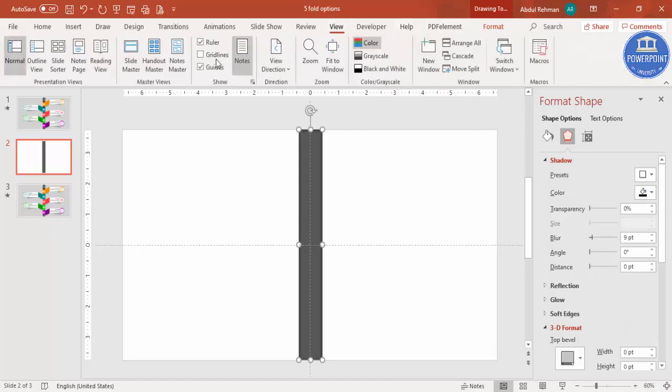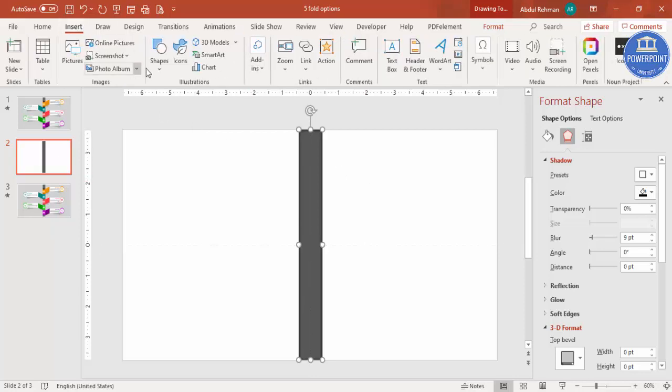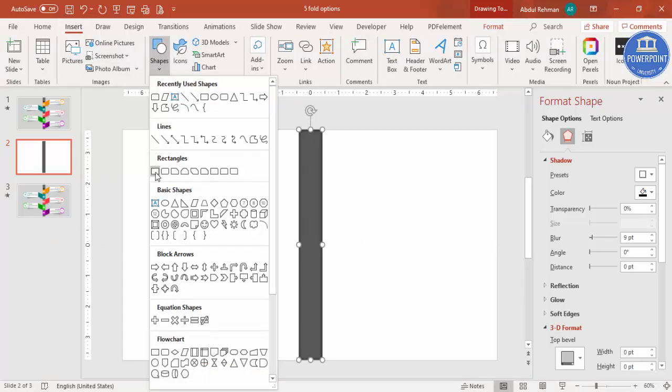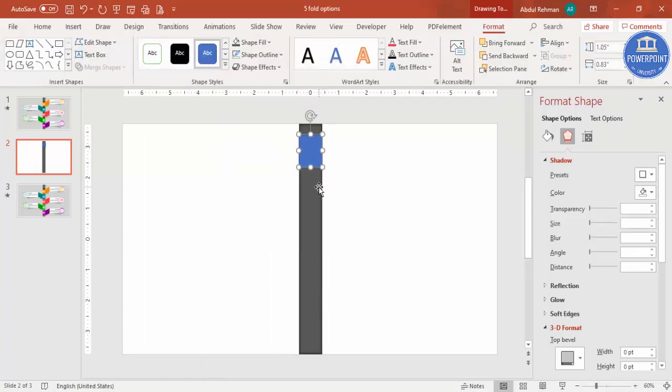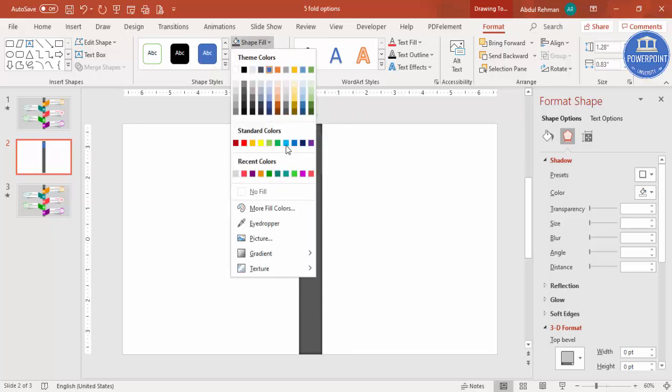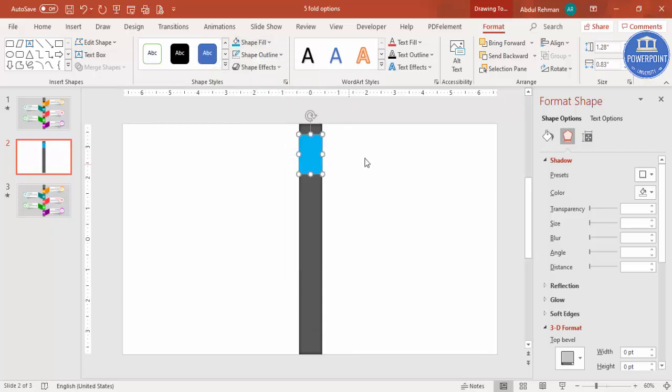Now let me just disable the guides. Then I'm going to insert shapes, select a rectangle again, draw a small rectangle, here inside this one. Now how many options you need, based on that you can decide the height of this one. For example, I'm just going to take maybe 3 or 4 options only. So let me just take maybe this much size, and then shape outline, make it no outline, and you can choose any color of your choice.